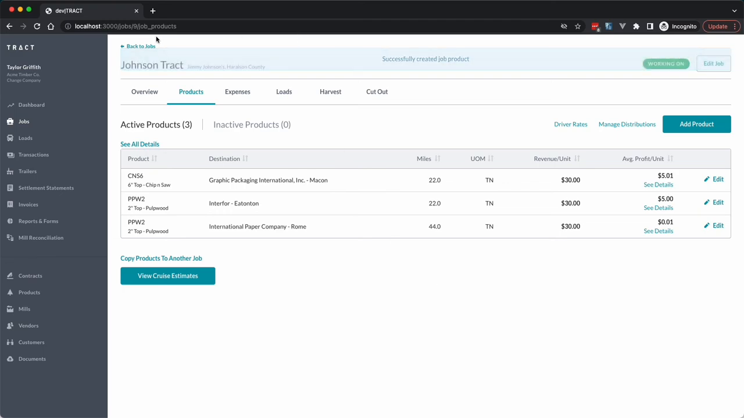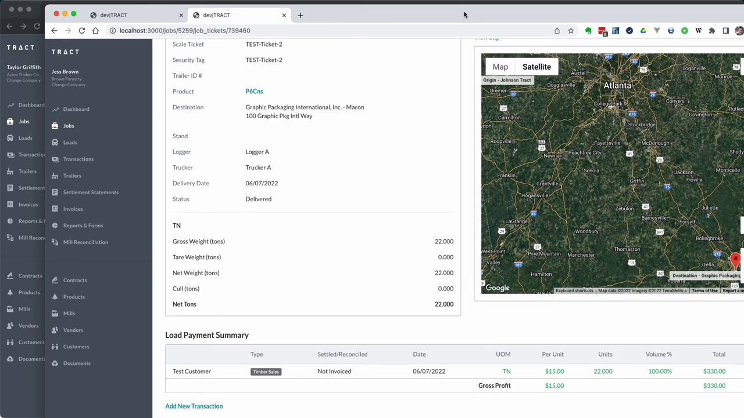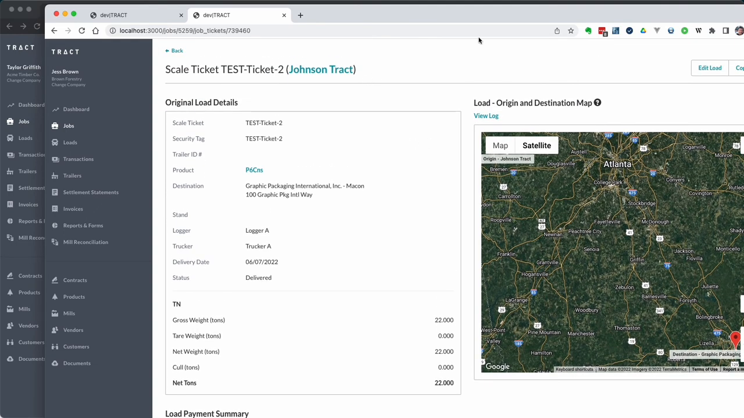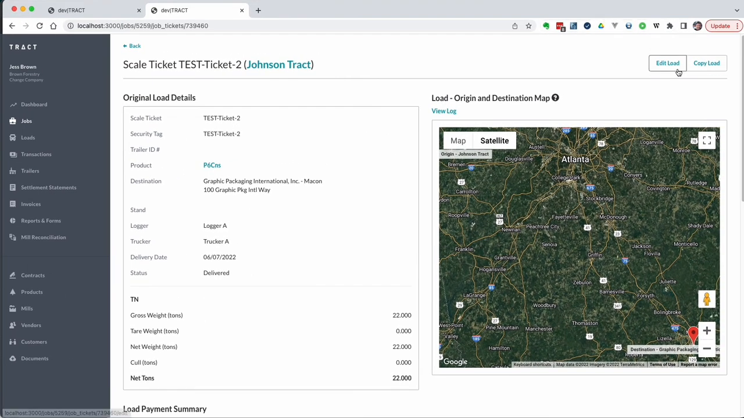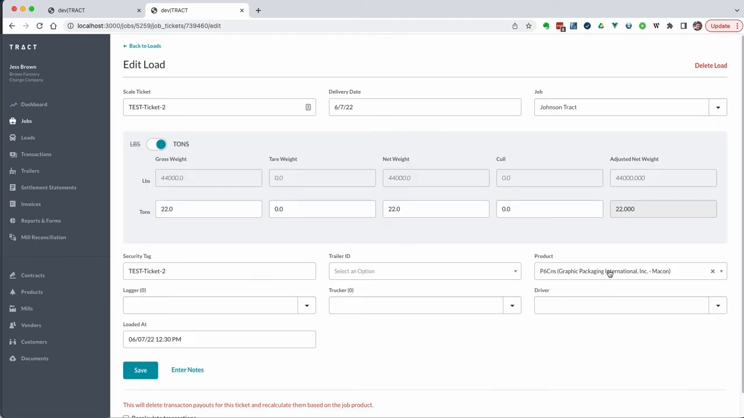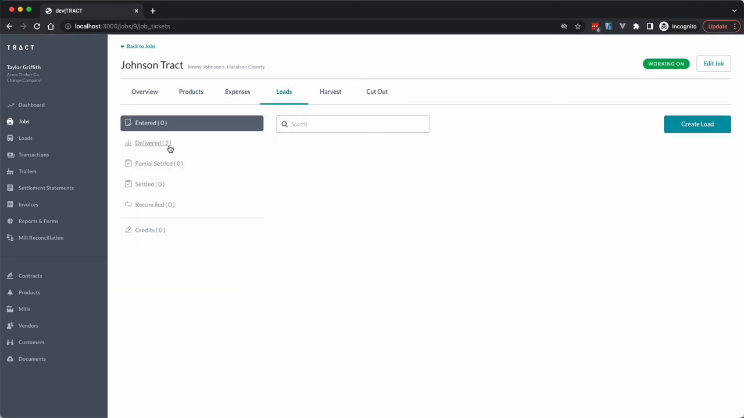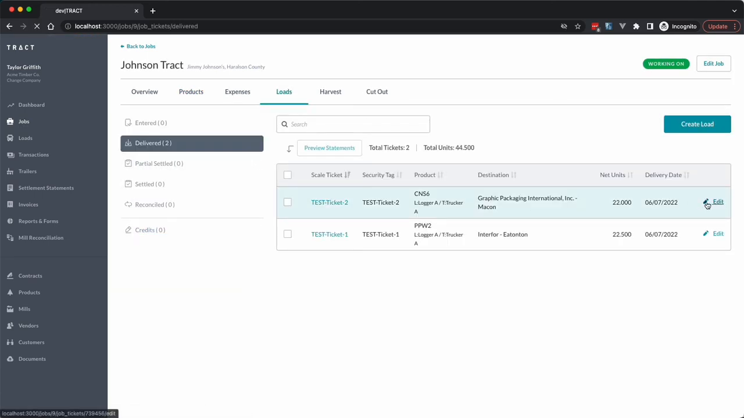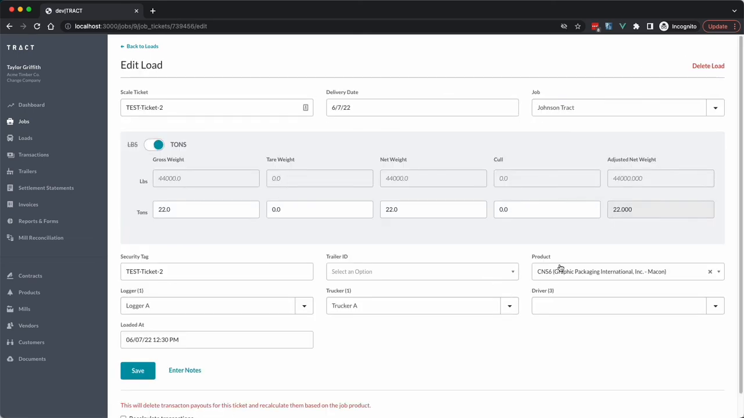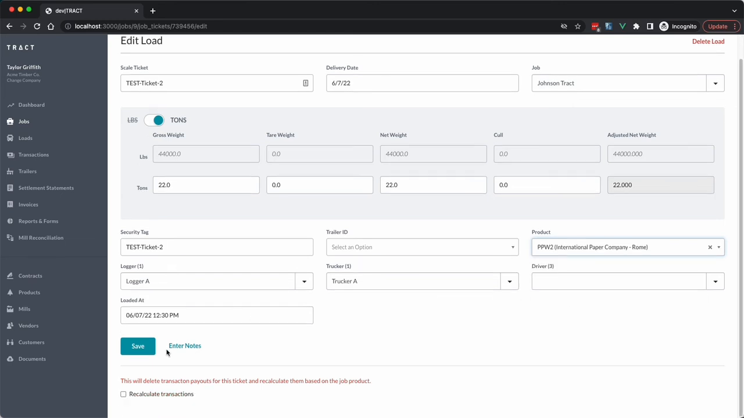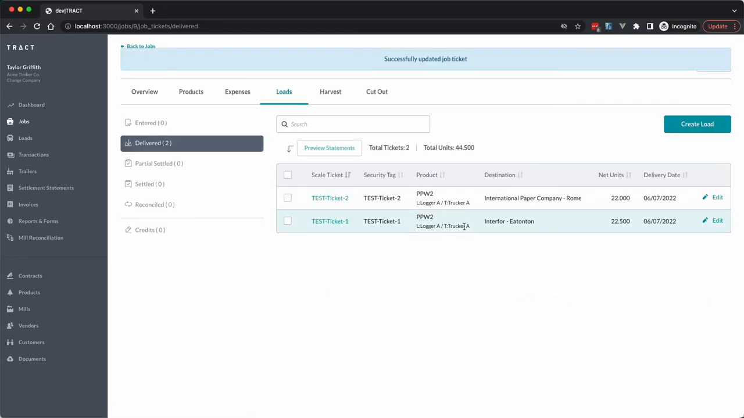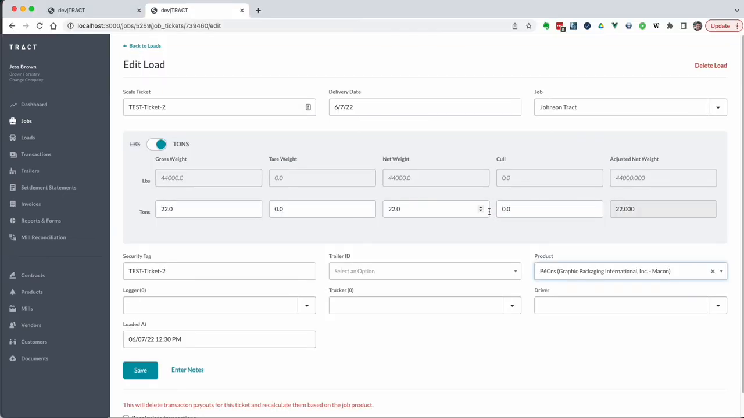Okay. And now what if that company either creates a new ticket or maybe just changes one of the existing tickets? Say it was the wrong product, and now we want to do that from the primary company. So let's edit this ticket. And now we want to use this new product that we added. Save it.